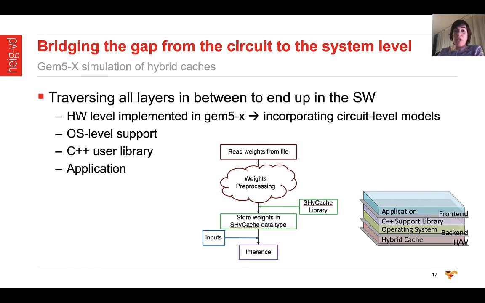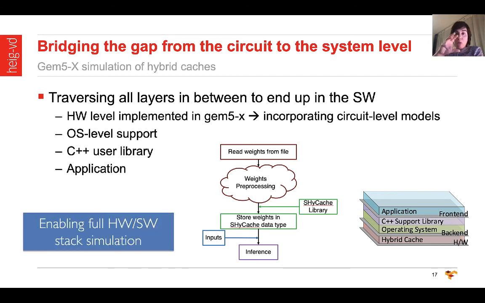This means that you can potentially run any application that you want because you will have all the underlying software support that you need. So you will basically have this full hardware-software stack simulations. And you know that this will be accurate as long as the circuit level models that you have developed are accurate, and everything else should be preserving the accuracy.